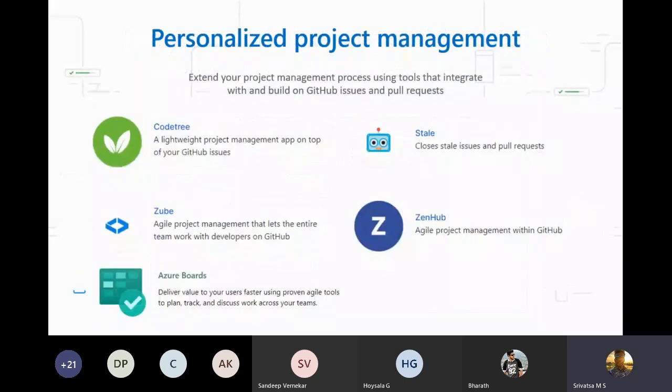So if you want to have an extended integration with the tools that you're already working with, yes, GitHub supports most of the project management process tools that you can integrate with and start working with. So the common ones are Code3, Sail, the ones that are displayed. And many of you have already experienced working with Azure Boards.